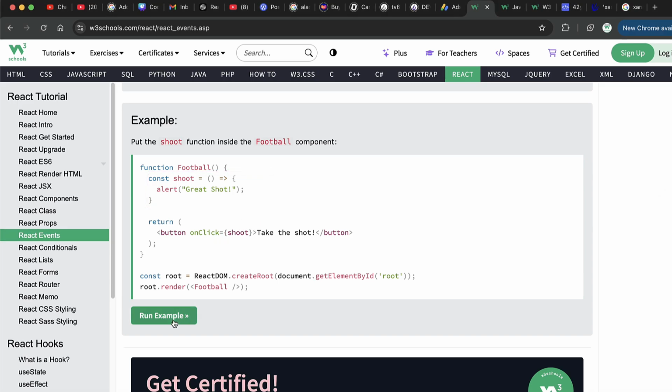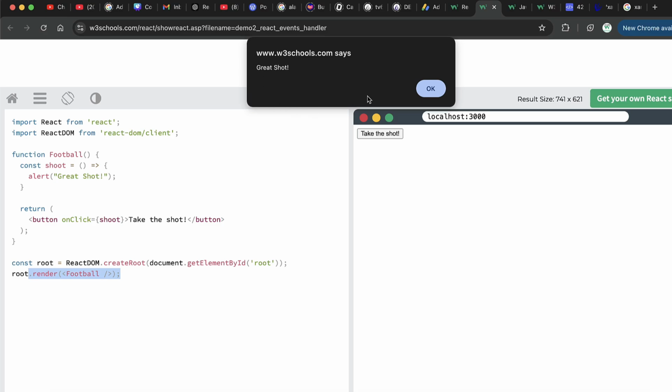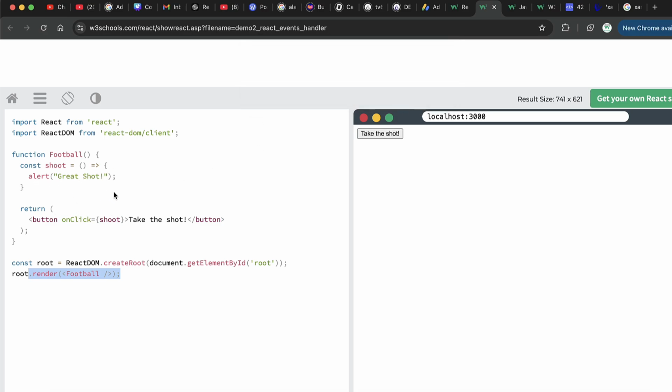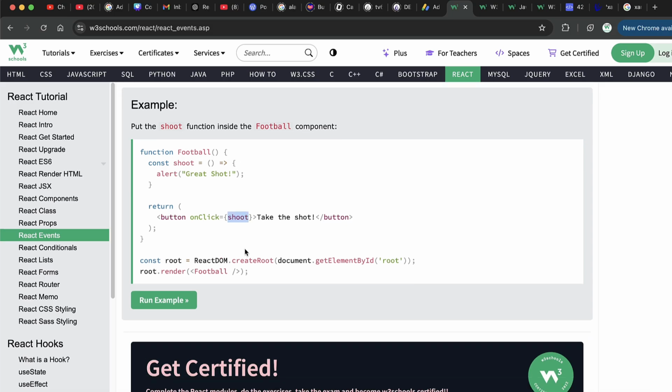If you want to check out the code, okay, so you see this, we have import statements, we have a function component, we have return. So when we render it, it will basically print a button on the screen using the render method. So we get the button here. If I click on the button, it prints an alert message using the JavaScript window object, great shot. That's how it's done. So every time you want to create an event, you basically write the code using this syntax. You write the function name and how it goes.